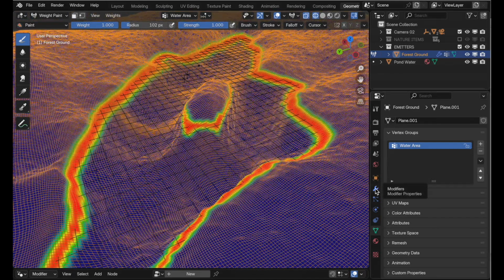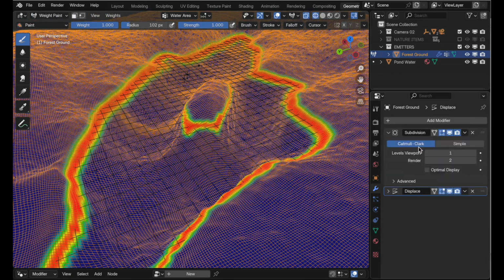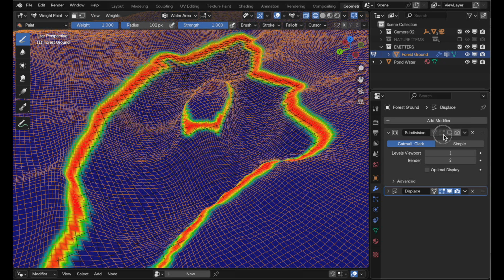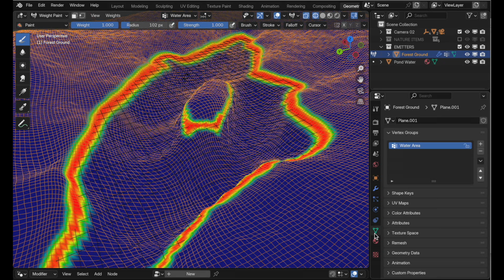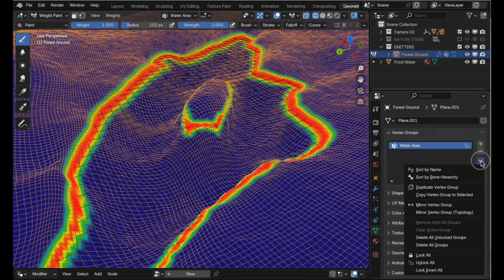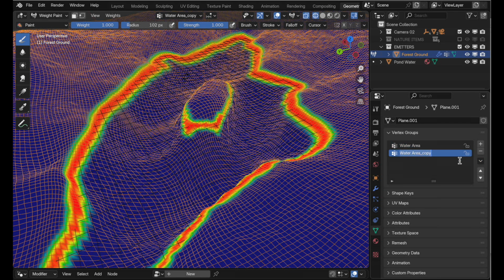Let's come up here to our modifier stack and let's just disable subdivision temporarily, and this will make the painting go just a little bit faster. Back down here in data object properties, we want to duplicate this because I actually want this perimeter all by itself too, because we'll end up distributing rocks and things just along the perimeter of the water. So let's come over here and do a duplicate vertex group, and we'll call this water edge.